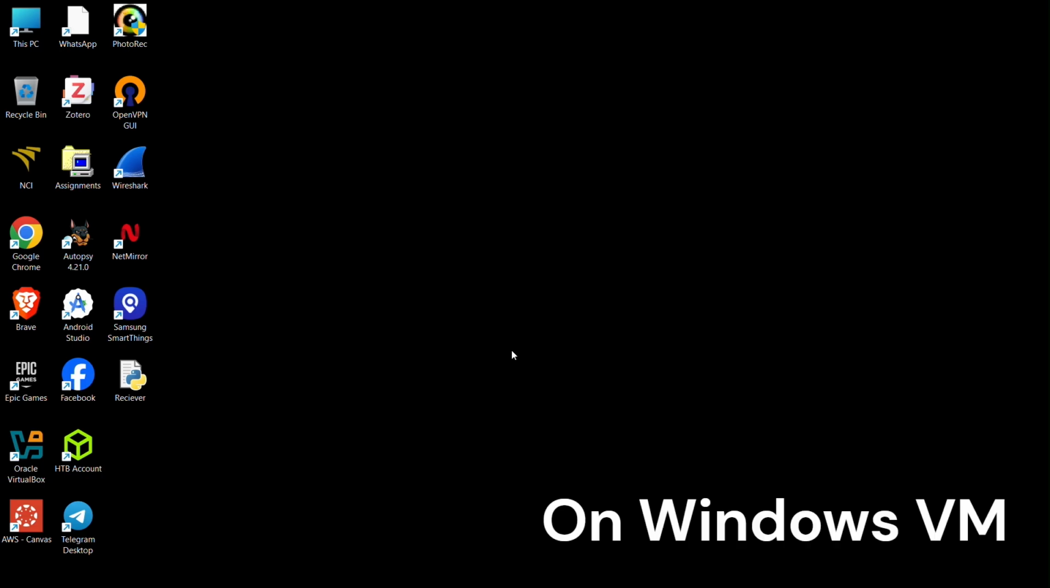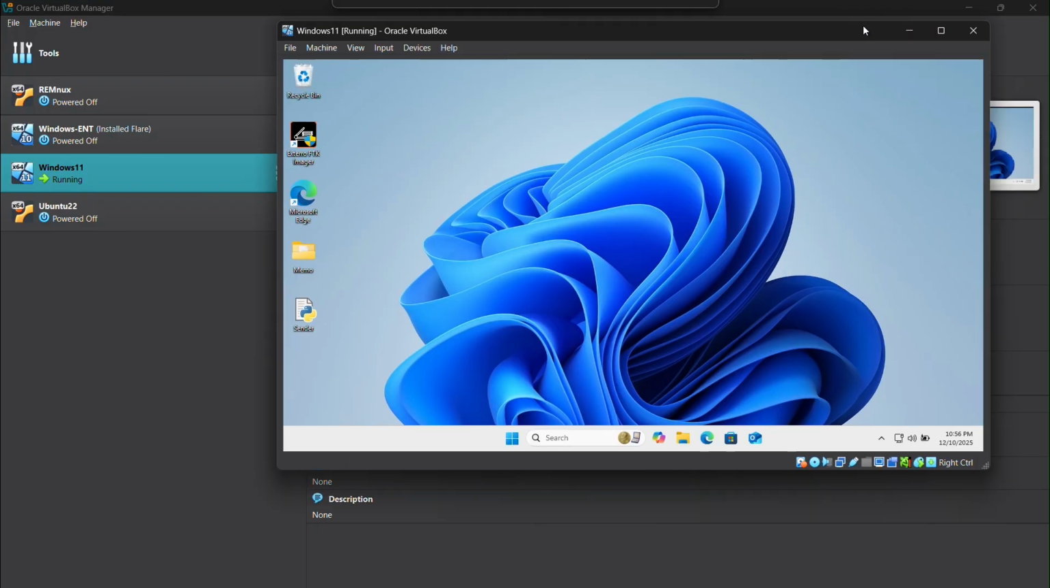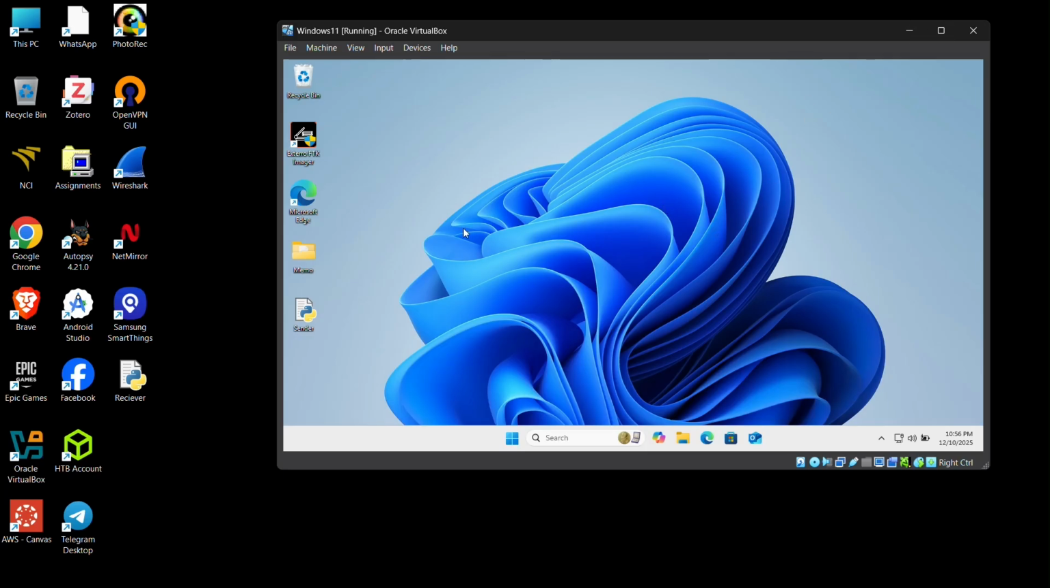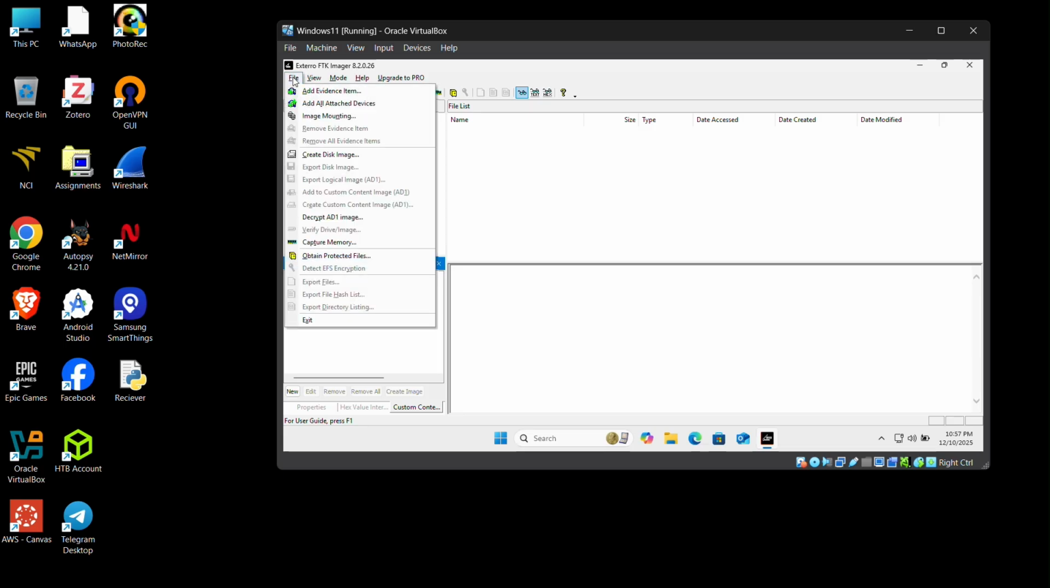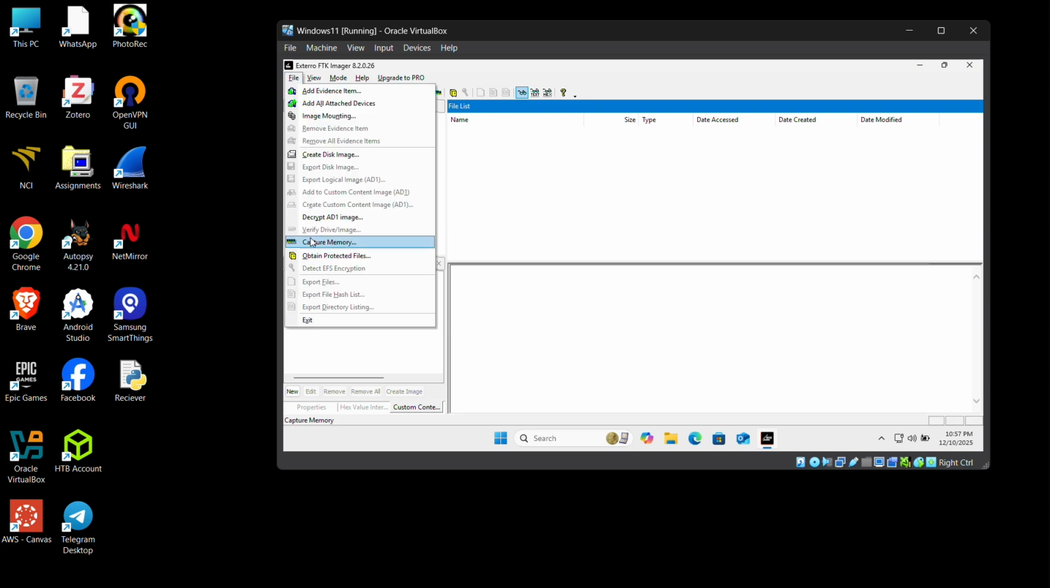Now, I'm demonstrating the same process on the Windows operating system. The same Oracle VirtualBox is being used, with Windows 11. This is my Windows 11 machine running on Oracle VirtualBox. To acquire memory on Windows, we use the FTK Imager tool. It is the simplest process on Windows because it uses a graphical user interface. Simply in FTK Imager, we have to click on File, Capture Memory.